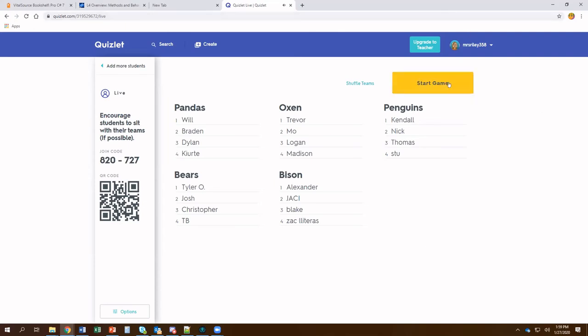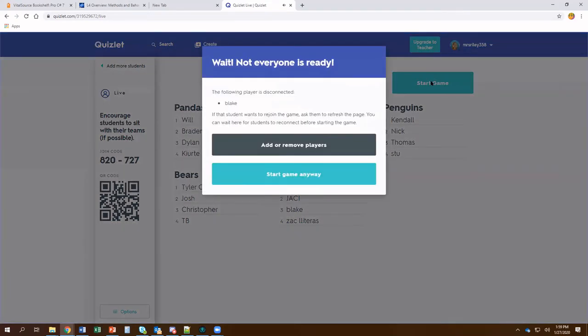Now, you're not going to see the same answers on each device. You're going to have to put all your devices side by side to see all the answers. So cooperate.